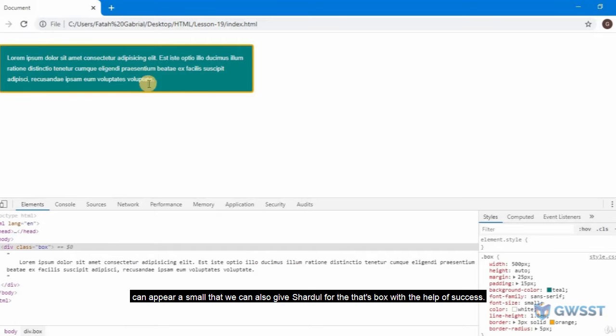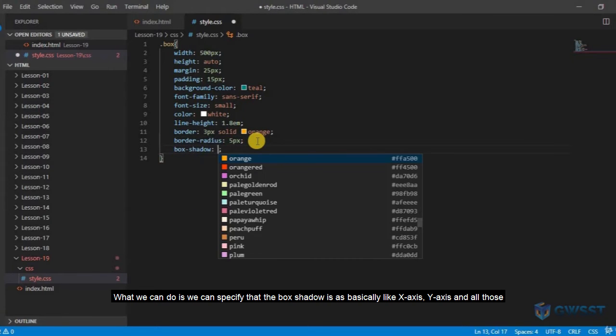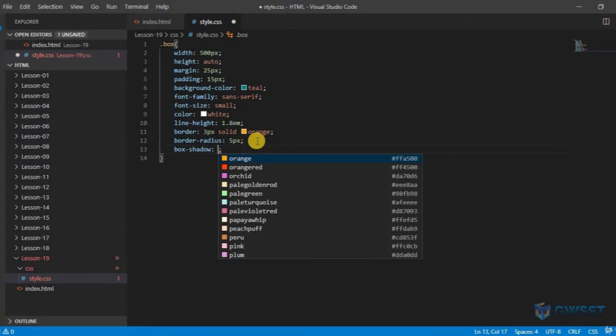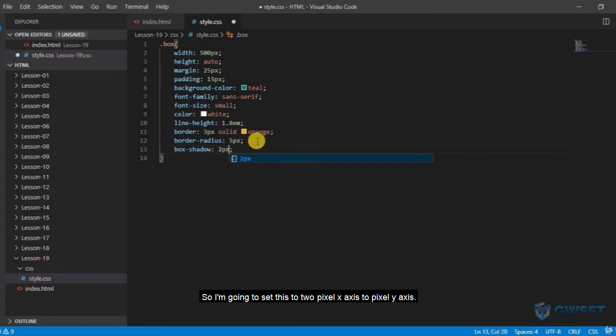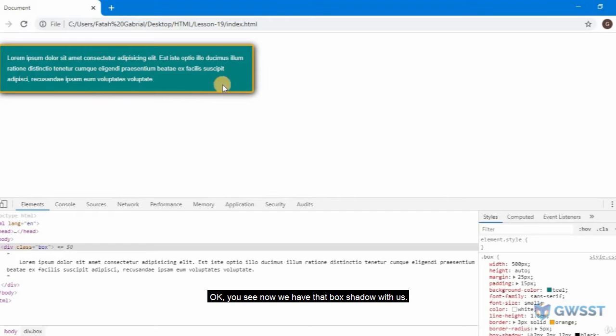We can also give shadow for this specific box with the help of CSS. So what we can do here is specify the box shadow, which is basically the x-axis, y-axis, and all those things. So I'm going to set this to 2 pixel x-axis, 2 pixel y-axis, and here now we want to set the blur radius. I'm going to set this to around 12 pixel, and the color of the blur right now I'll set to black just for the demo, and I'll get back here and let's hit refresh. Okay, you see now we have that box shadow over there. So let's move that a little bit down.